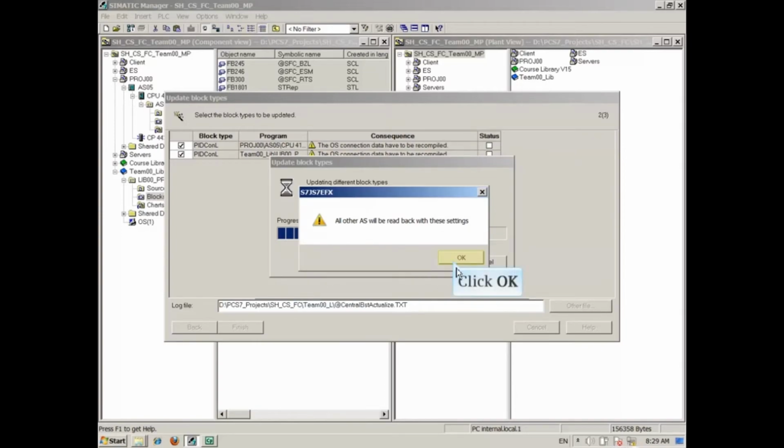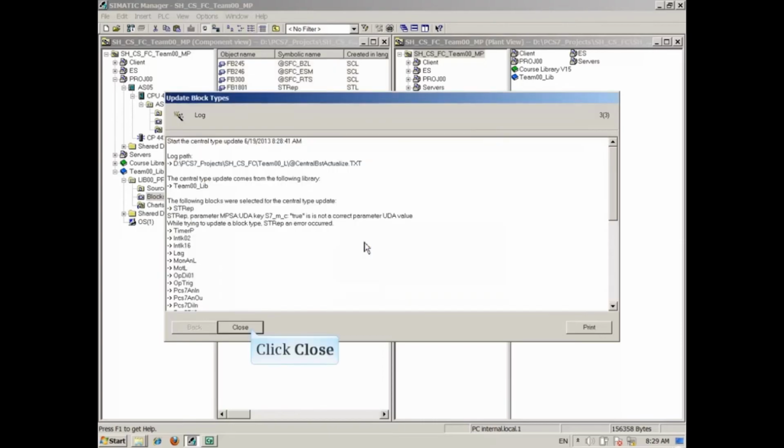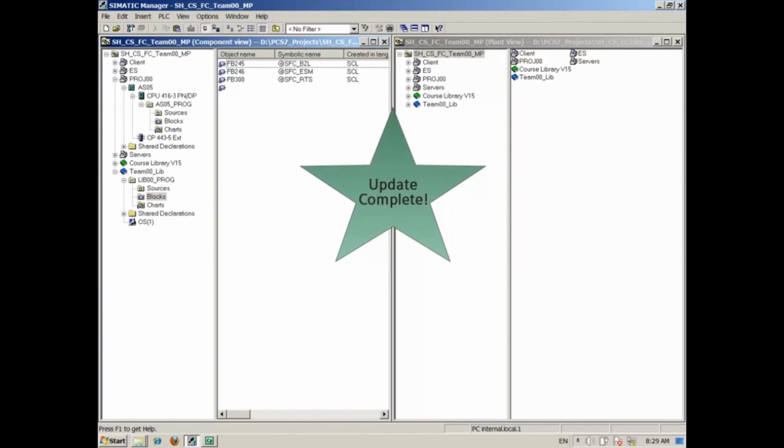Acknowledge the prompts. Close the log. And now the update is complete.